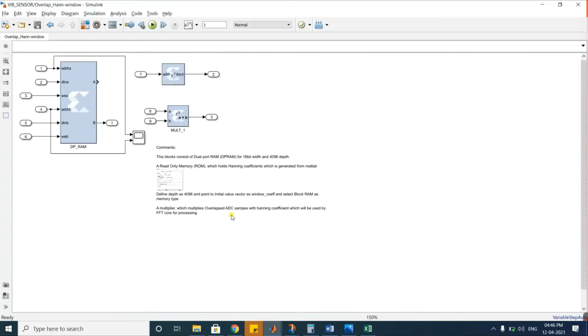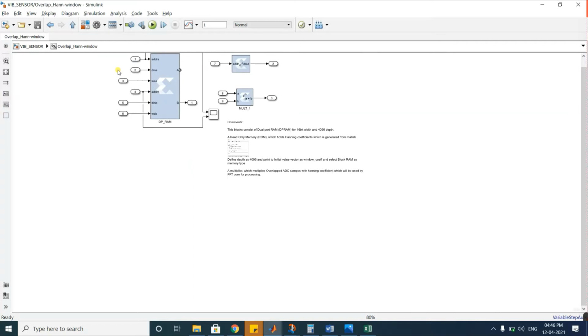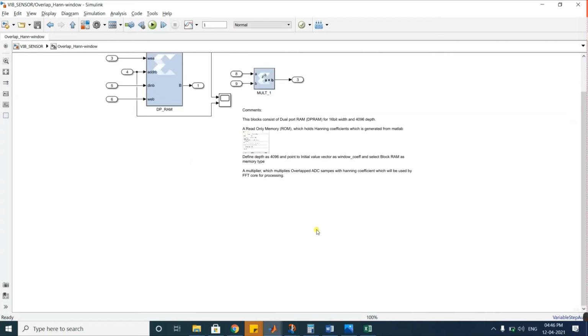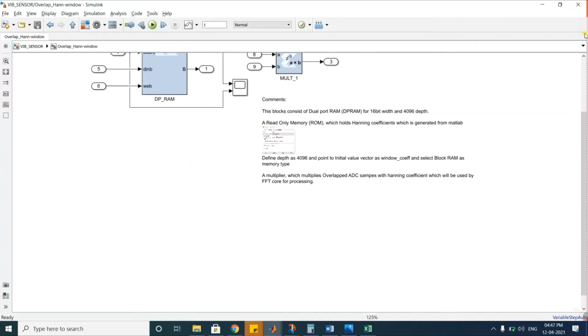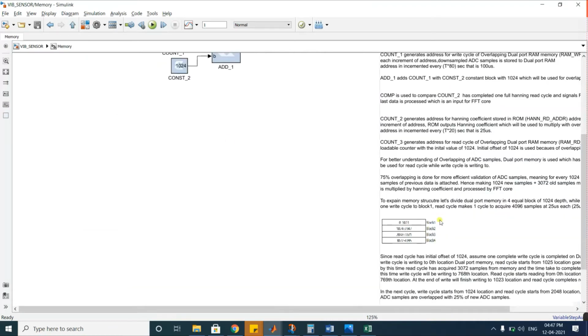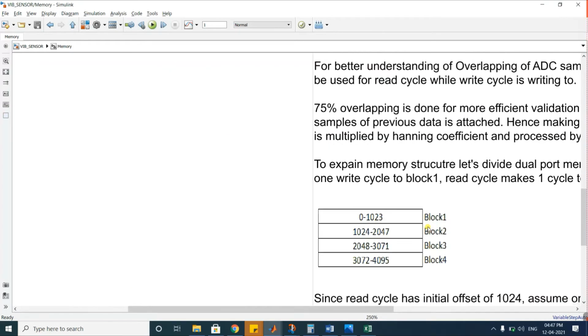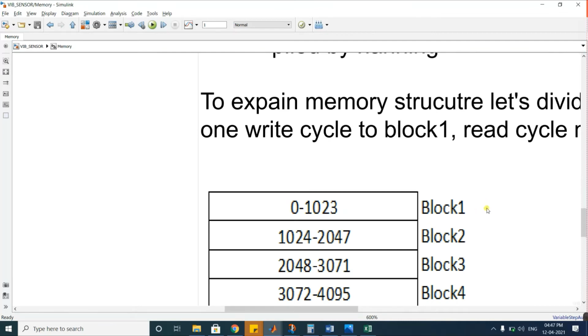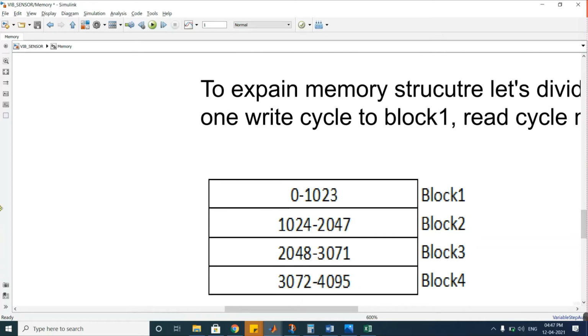75% overlapping is done for more efficient validation of ADC samples, meaning for every 1024 new ADC samples, 3072 samples of previous data are attached. Hence, 1024 new samples plus 3072 old samples make a 4096 sample frame, which is multiplied by the Hanning coefficient and processed by the FFT core. To explain the memory structure, let's divide the dual-port memory into 4 equal blocks of 1024 depth.